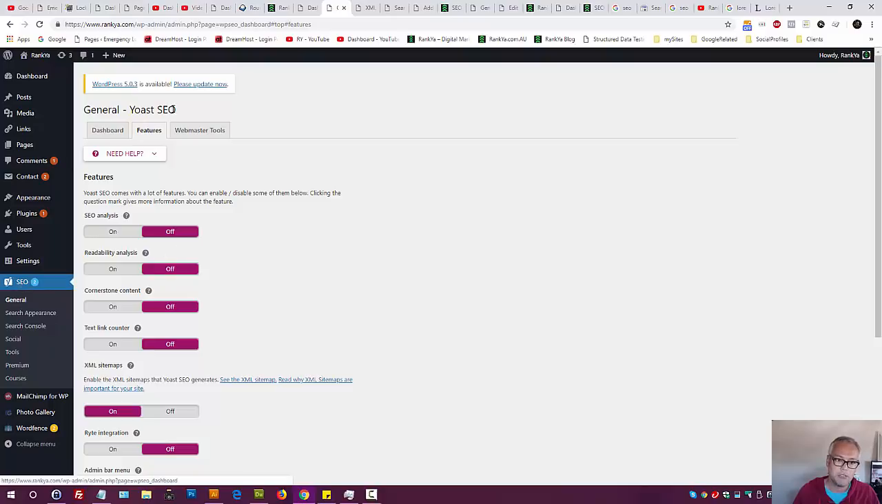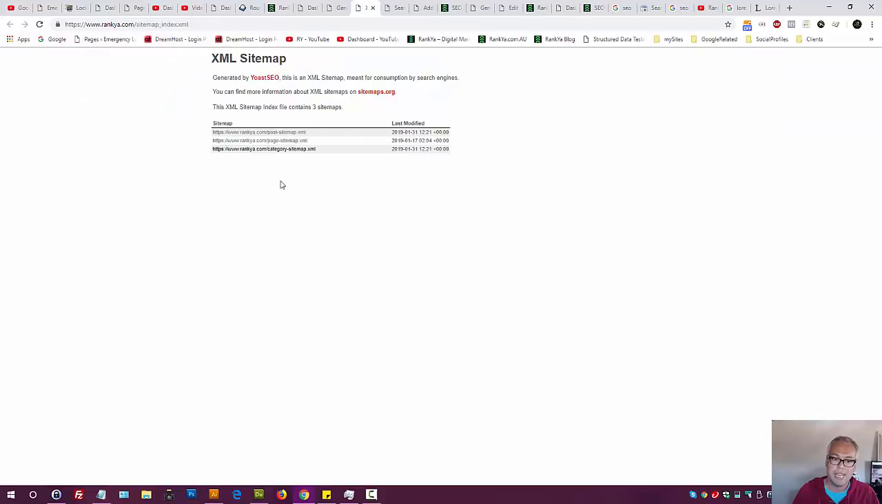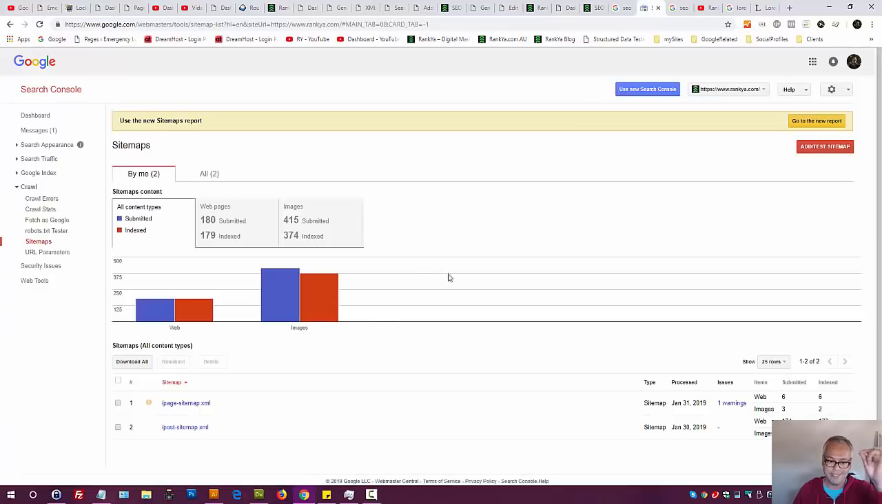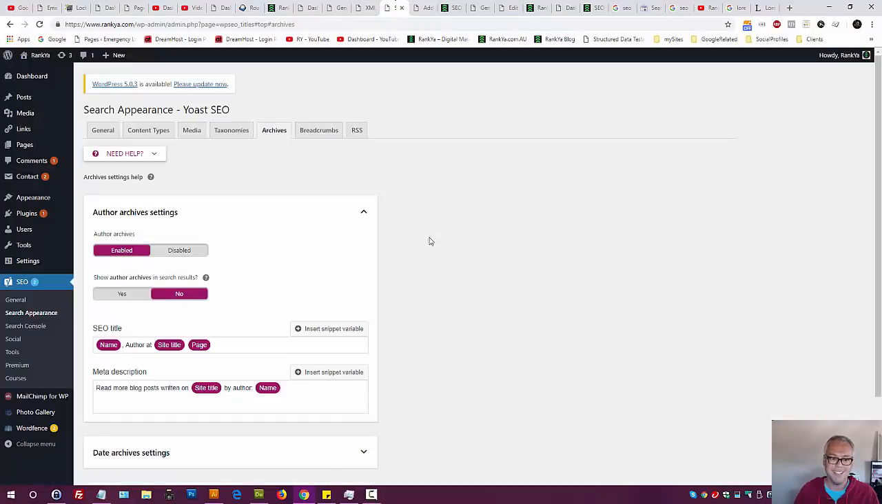WordPress, Yoast SEO plugin, general features: just have the sitemap enabled, the rest is just wasting your time. Post sitemap, page sitemap, and product sitemap, if you're running WooCommerce, are important. They're the sitemaps you individually submit to Google to avoid index coverage issues.